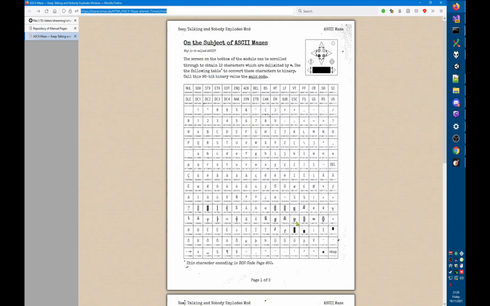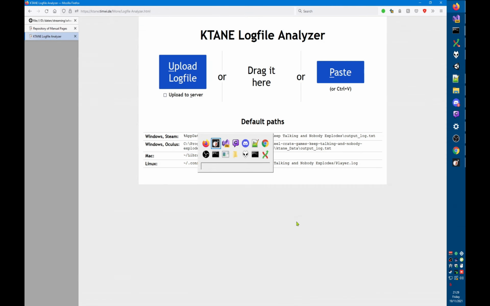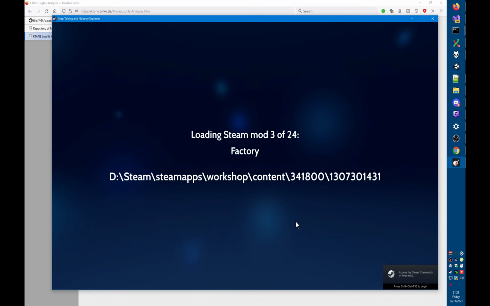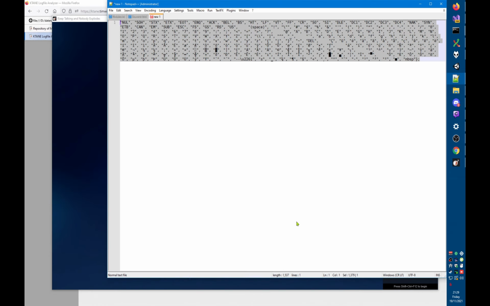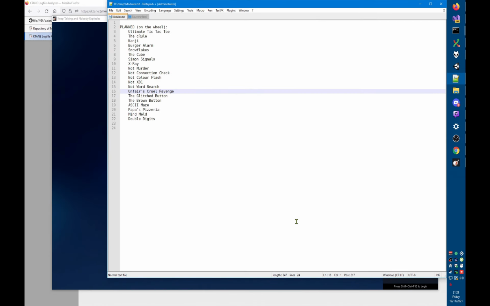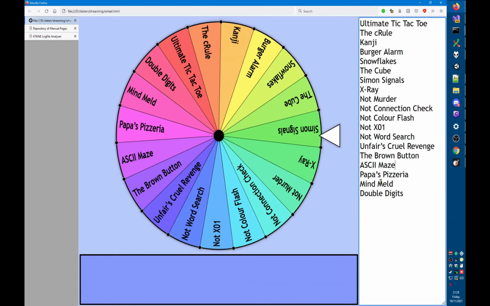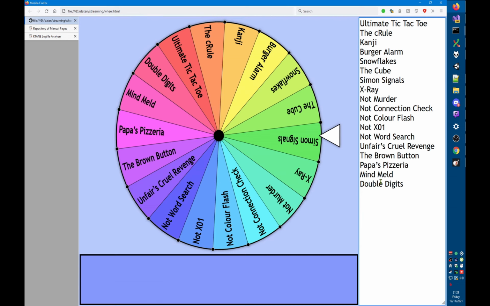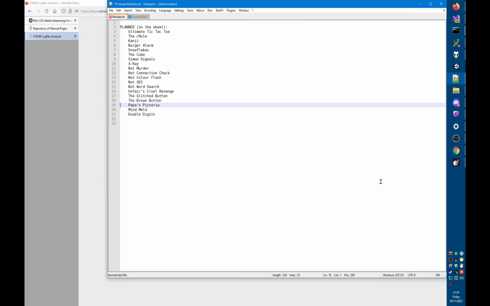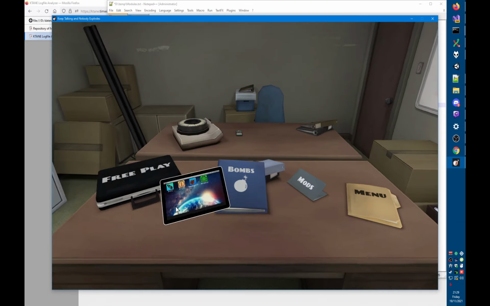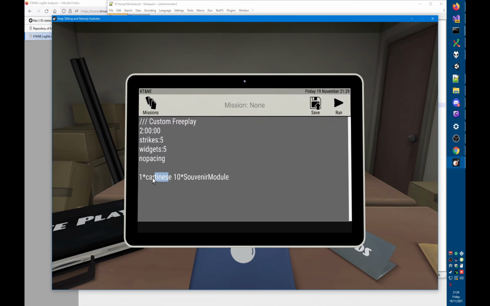And we need an LFA for that. Let's open that. All right, ASCII Maze. While it loads, I can remove it from this list and from this list. Nope, that's not what I wanted. This is what I wanted. And then I'm going to run a bomb with an ASCII Maze. Here we go.